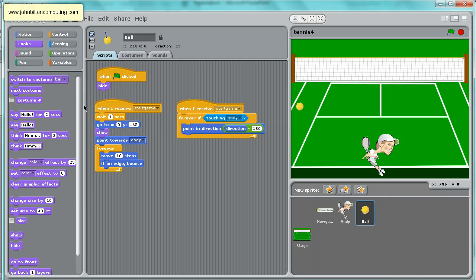Just have a look at this code that we've created here. So when the green flag is clicked, we hide the ball. So we don't want the ball hanging around at the start of the game. But when we receive start game, we wait for a second, and then we send the ball to a position 0 on the x-axis, 165 on the y-axis. That is basically a position up here at the top of the screen. Make sure the ball's showing, and then we send it in Andy's direction.